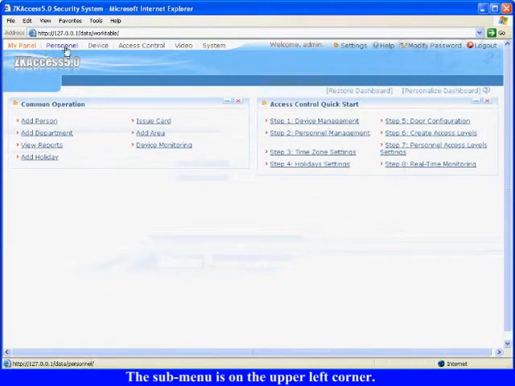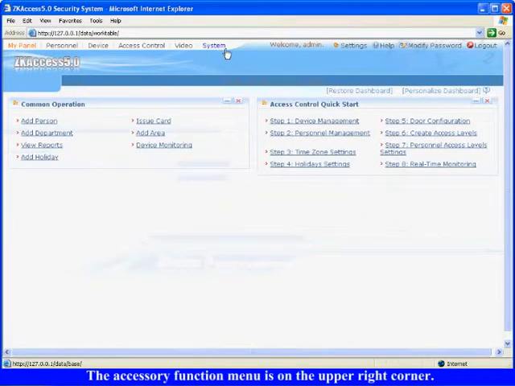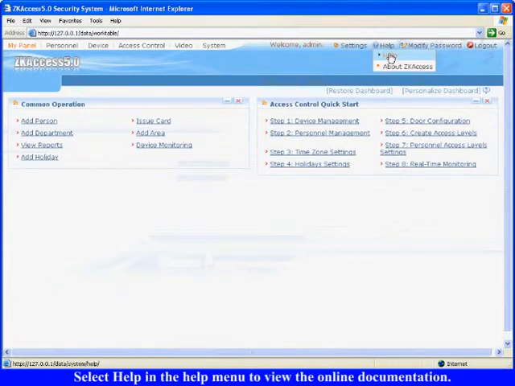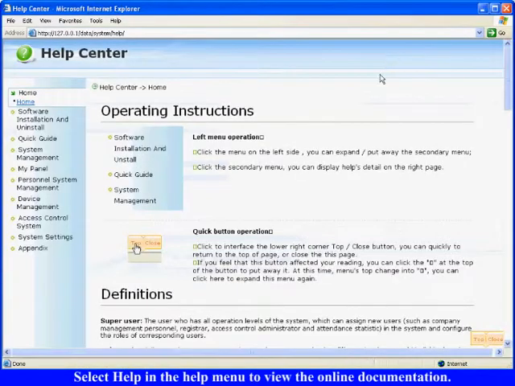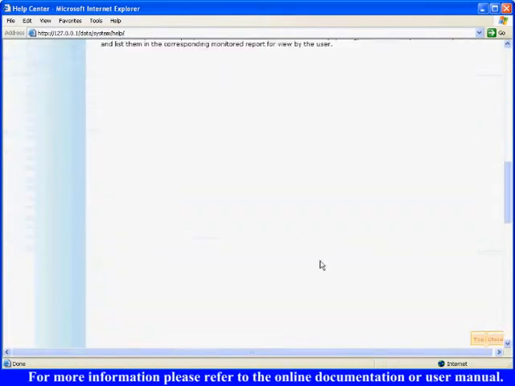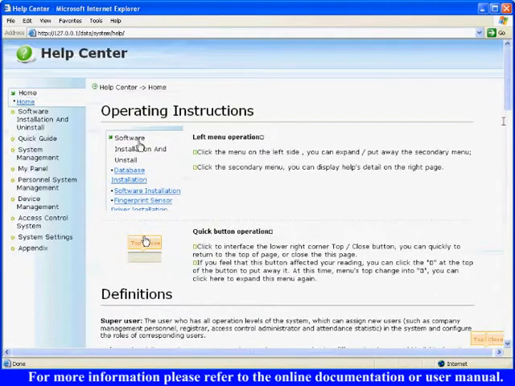The submenu is on the upper left corner. The accessory function menu is on the upper right corner. Select Help in the Help menu to view the online documentation. For more information, please refer to the online documentation or user manual.